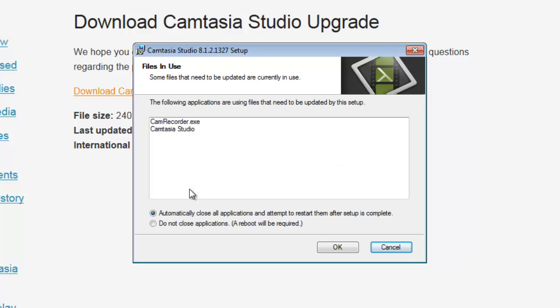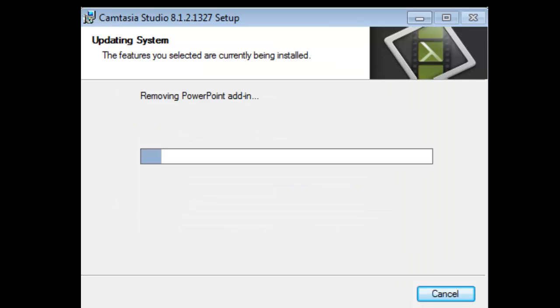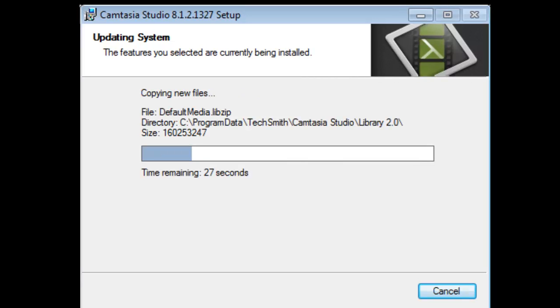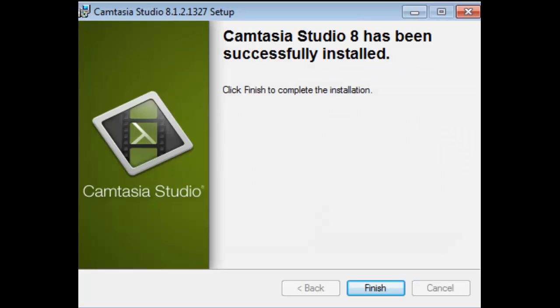Since I'm using a recorder to do this session, I need to exit that. Still, not to worry, because I have taken a couple of screenshots while the installation is in progress. This is updating the system, removing some PowerPoint add-ins and copying some new files. It takes a few seconds. At this stage, you see that the installation is completed.